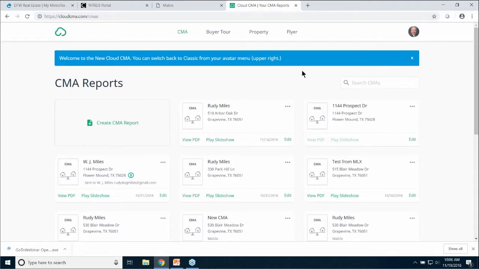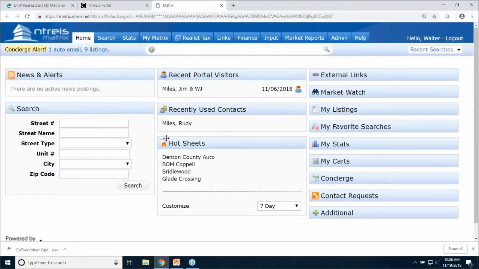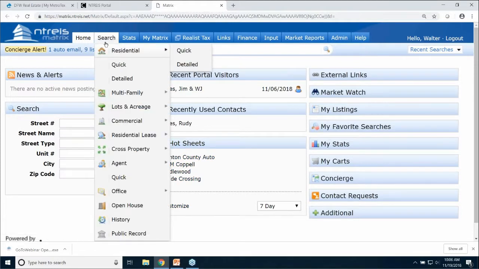Okay, so let's say we're going to start a CMA. If we close Cloud CMA, we jump over into Matrix. We can push information out of Matrix into the Cloud CMA website. So let's do a search for some properties here. If we go to search, residential, quick.